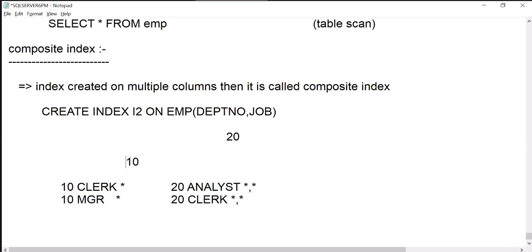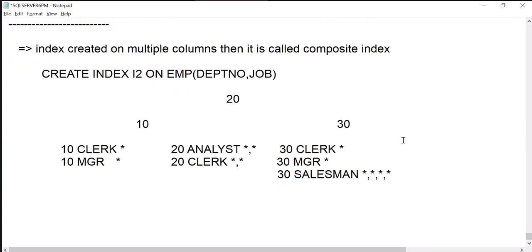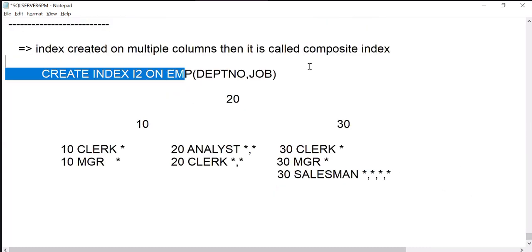Then the right side of 20 is 30. The left side of 30 is what? 30 clerk star, 30 manager star, 30 salesman star. How many salesmen are there? Four. Four stars. Okay? This is created after executing this command.